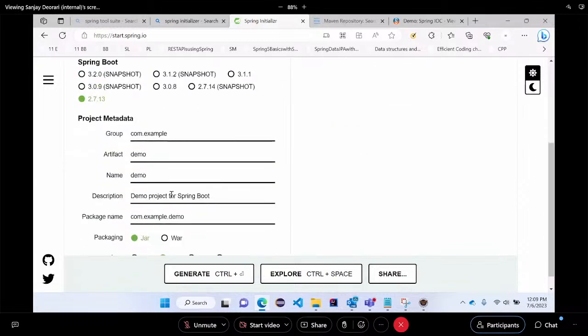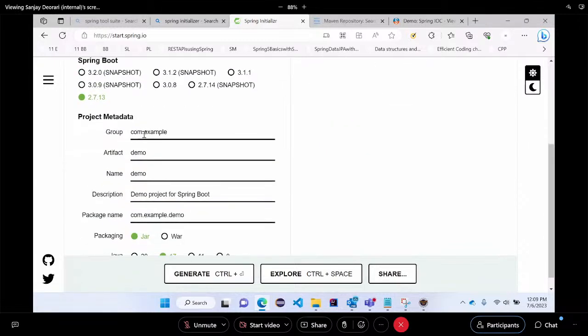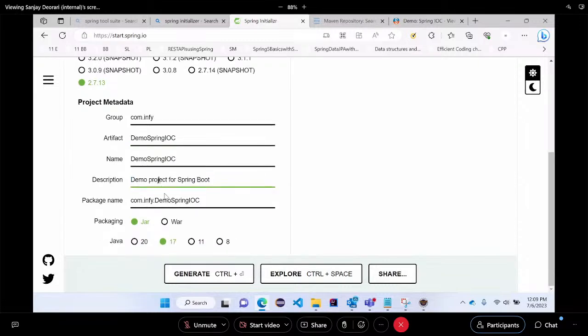Then provide the details here. So for project metadata, the same thing that we had provided using Eclipse, com.infi, and this I will name as demo Spring IOC. You can change the description accordingly, or you can retain the existing one. Package I will keep as com.infi, and I'll not go with a higher version of JDK. For Java, I will choose 11, which is also installed, and my Eclipse also uses 11. So choose either 11 or 8.